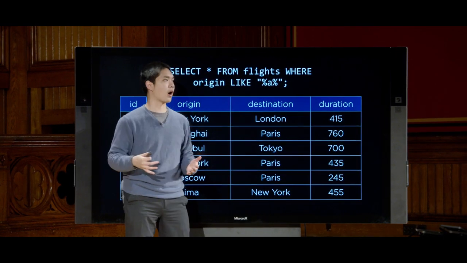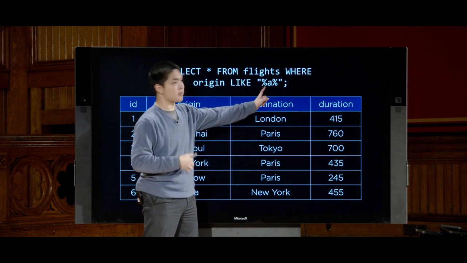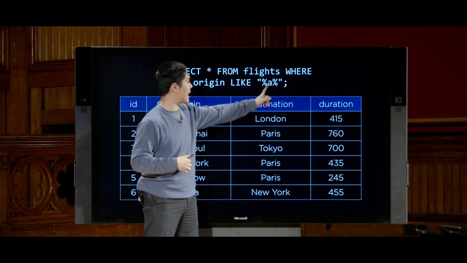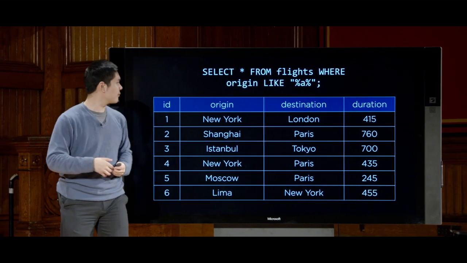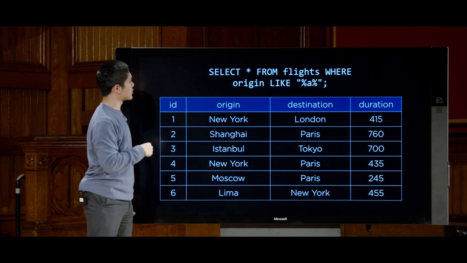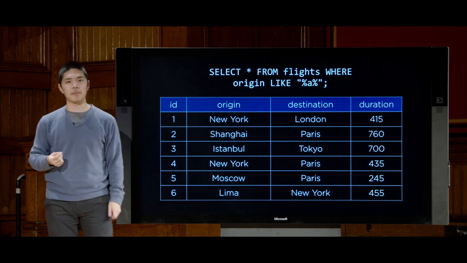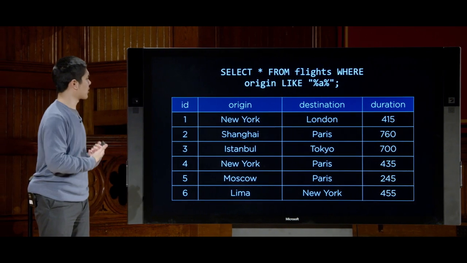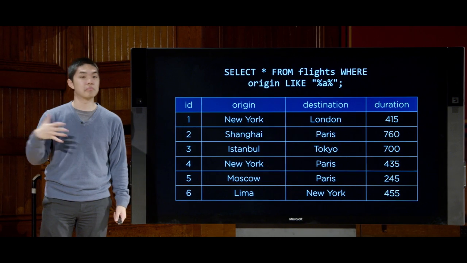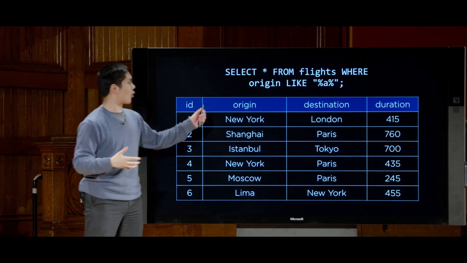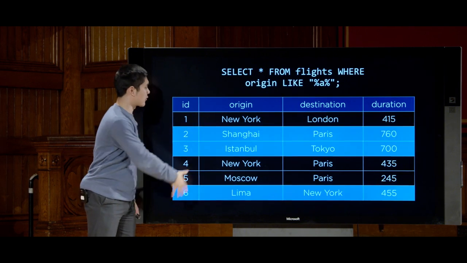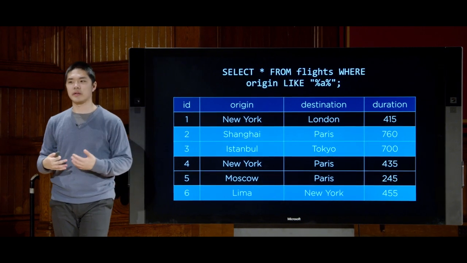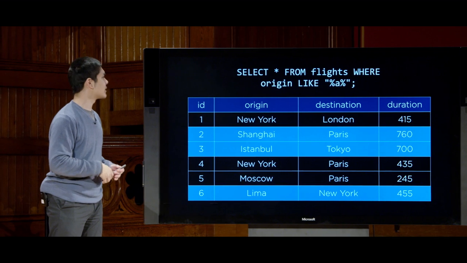We're looking for some number of characters, maybe 0, maybe more, followed by an A, followed by some other number of characters, maybe 0, maybe more. And ultimately, what this query is going to do is look inside of the flights table and get back to me all of the results where there is an A in the origin. As long as there is an A in the origin column, doesn't matter if there are characters before it or characters after it, all of the rows that come back are going to be the rows that just so happen to have an A in it.